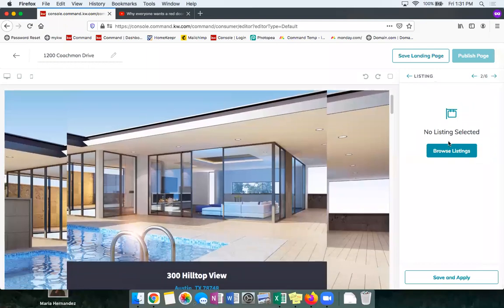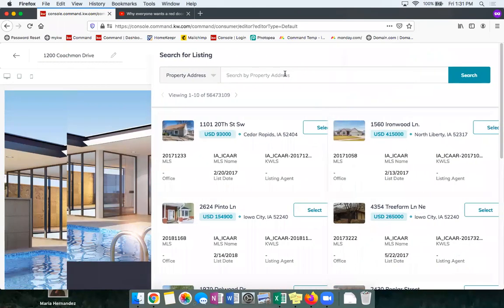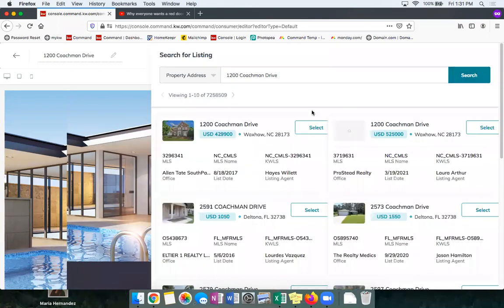So next is our listing widget. Here we can select our listing by clicking Browse Listings. We can search by property address, MLS number, KWLS ID. I'm going to type in the address I'll be using. And we can click Select.